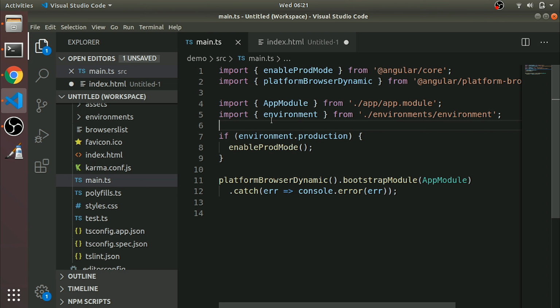The file looks like this. We import platformBrowserDynamic from the library @angular/platform-browser-dynamic. What is platform dynamic? Platform dynamic is a module which is responsible for loading the Angular application in a desktop browser. The application can be bootstrapped in many ways and on many platforms. For example, we can load our application in a desktop browser or in a mobile device with Ionic or NativeScript.